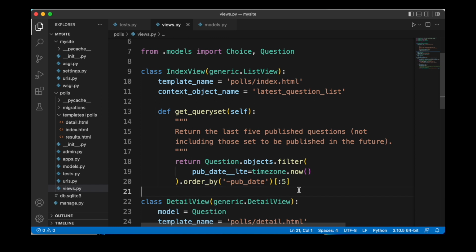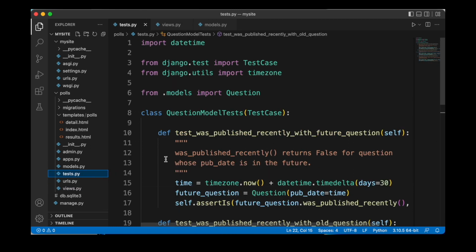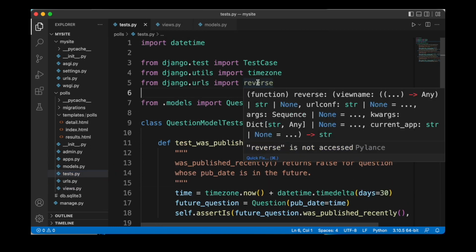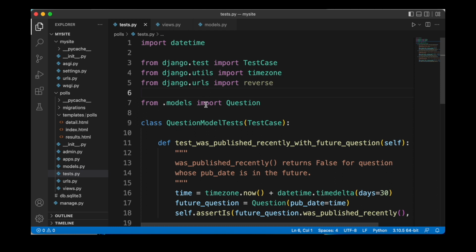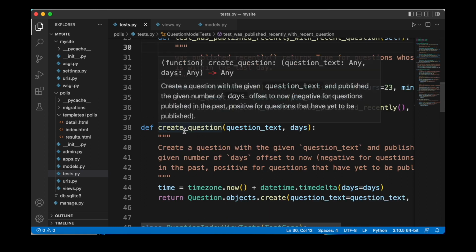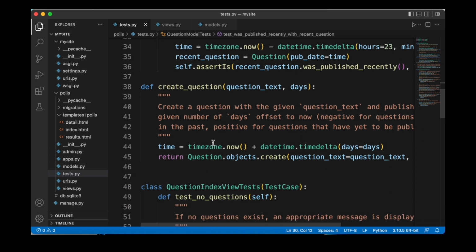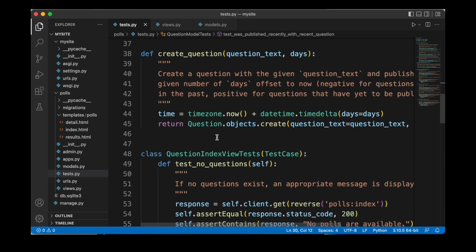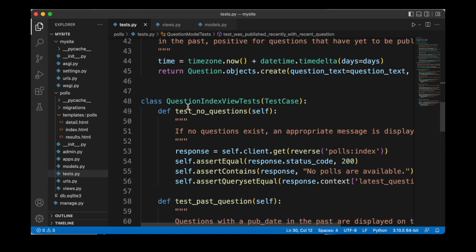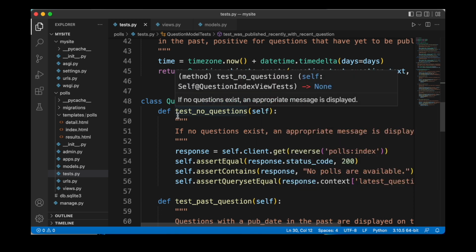Now that we fixed that issue, we of course also should include tests in order to ensure that this works properly. For that we head back over to our tests.py file and we need to import the reverse method from django.urls. And then we can go ahead and create a new helper function here called create_question, and that's going to help us avoid some duplication in our code. Just below that we are going to create a new class, QuestionIndexViewTests. Again, this also needs to inherit from TestCase, and then we test different cases.